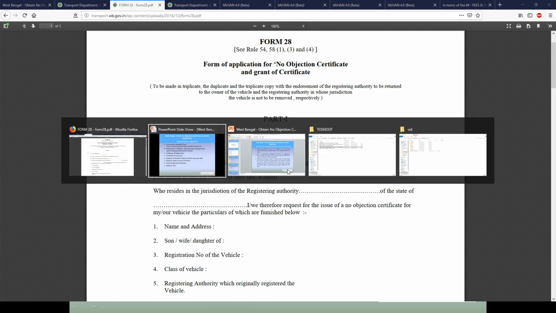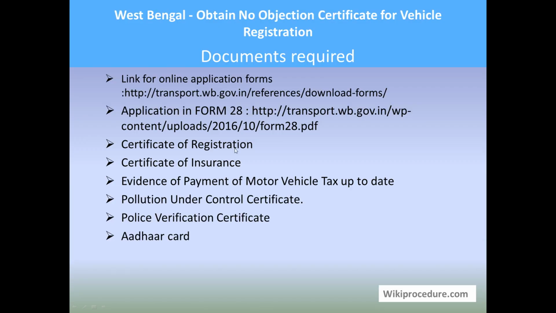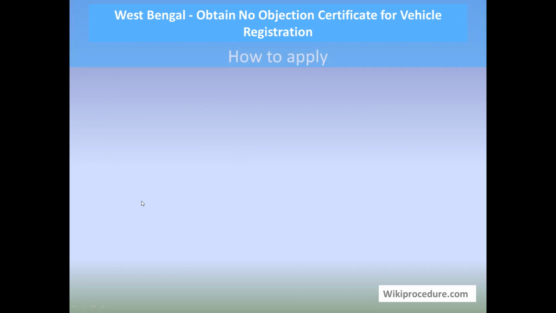fill it for applying. Certificate of registration, certificate of insurance, evidence of payment of motor vehicle tax up to date, pollution under control certificate, police verification certificate, and Aadhaar card are the documents required for this procedure. The police verification certificate is required by the new RTO to make sure that the vehicle is not a stolen one.